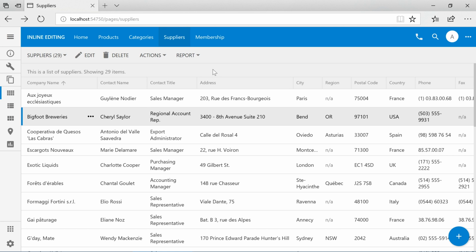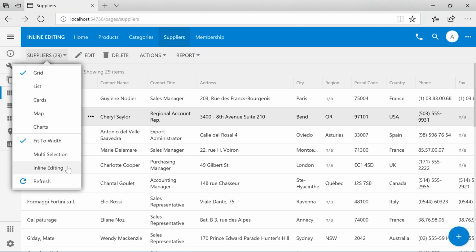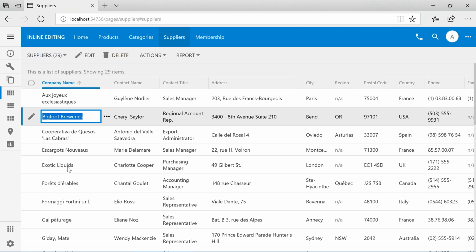I can also directly edit the record in the grid by enabling inline editing. Press F2. Now we can edit the row. We can press Enter to commit our changes, or Ctrl+Enter to stay on the same row.